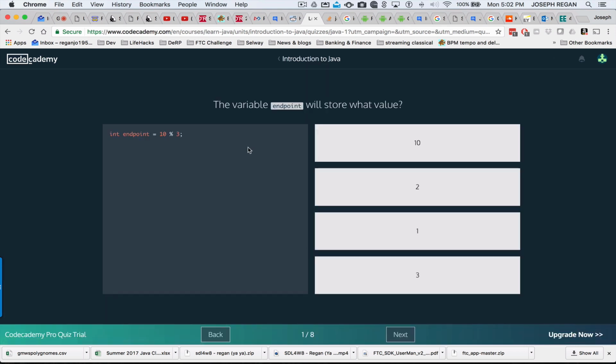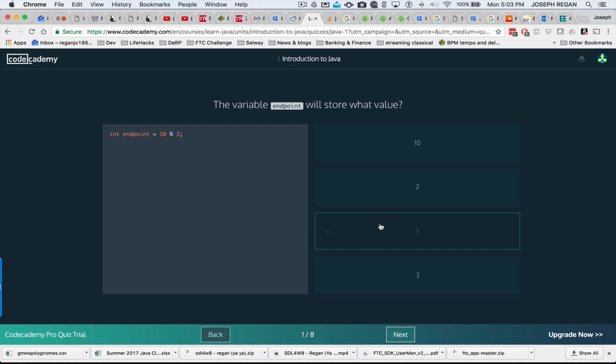So now we're being asked to answer the question, will store what value? So we know that 10 mod 3 is going to be, the answer is going to be 1. Why? Because 3 goes into 10 3 times with a remainder of 1. And that is correct.